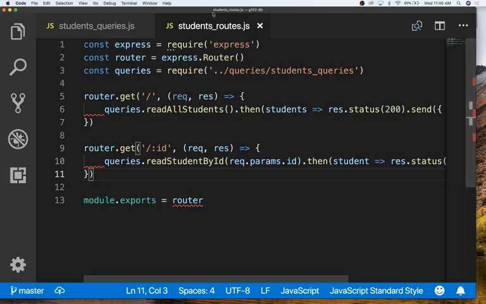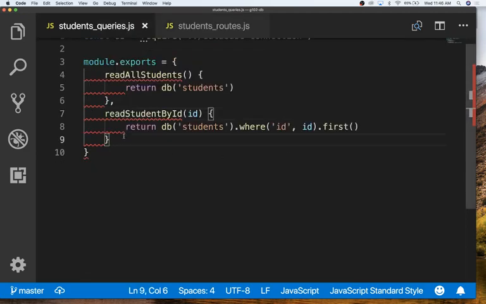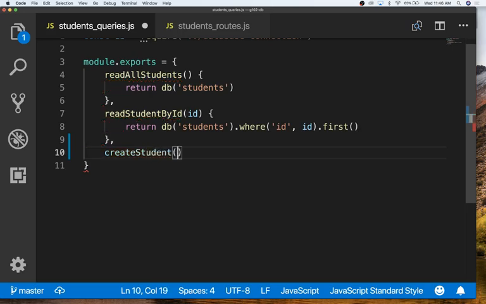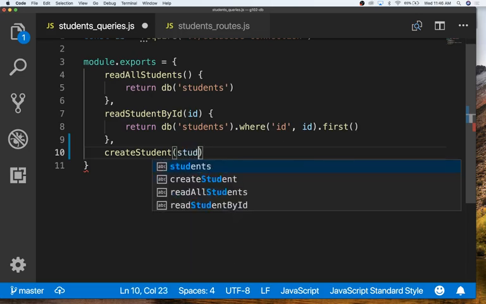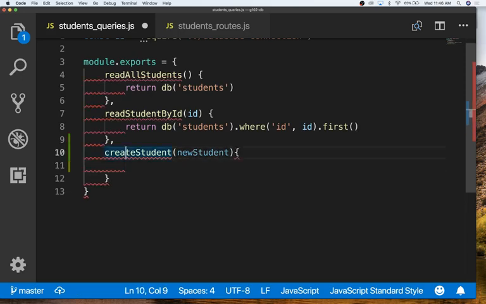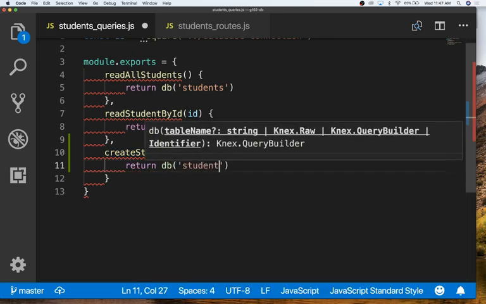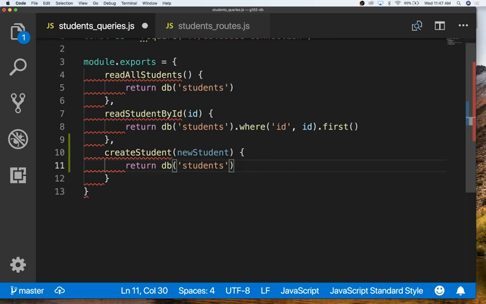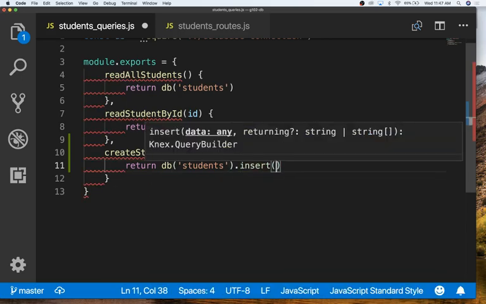All right, so let's go to our queries. The next one we want to do is create student. What do we want to give it? New student. I like new student. All right, so return. What are we doing? DB students dot insert. What are we inserting? New student. Return.